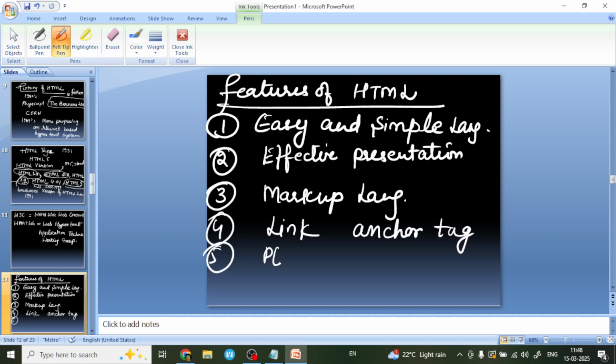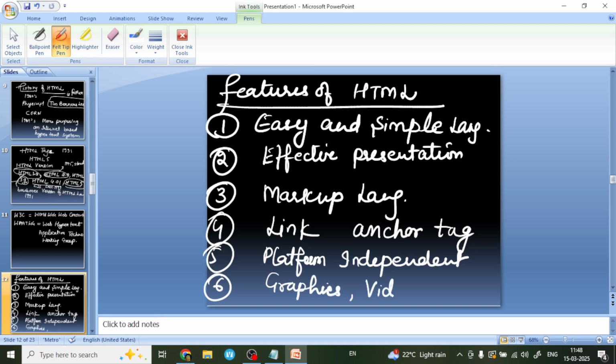It is platform independent, because it can be displayed on any platform like Windows, Linux, Macintosh, etc. And it facilitates the programmers to add graphics, videos, and sound to the web pages, which makes it more attractive.